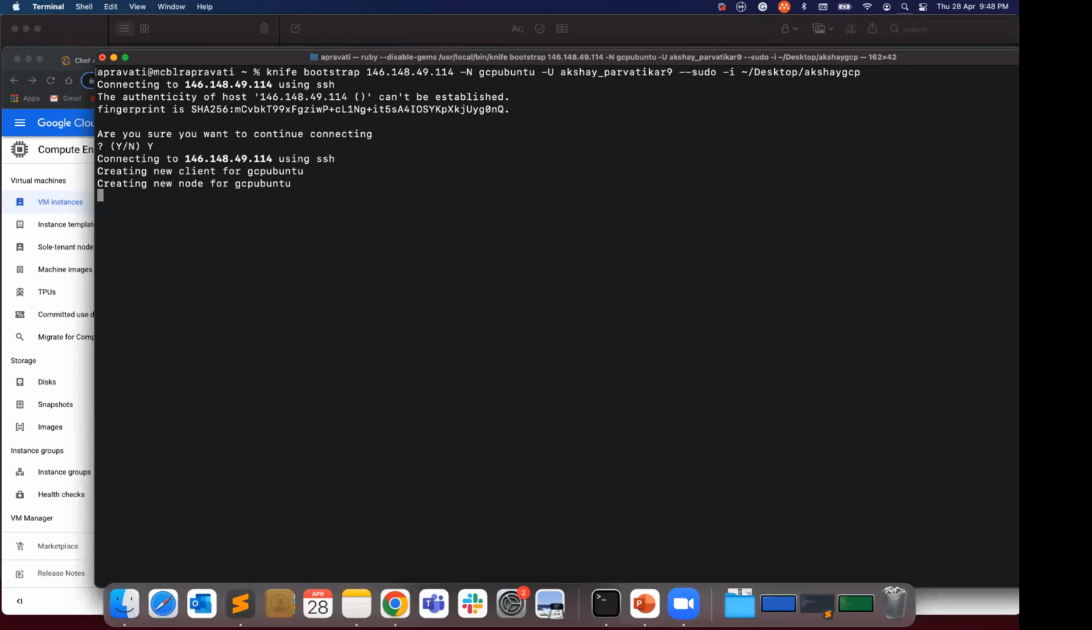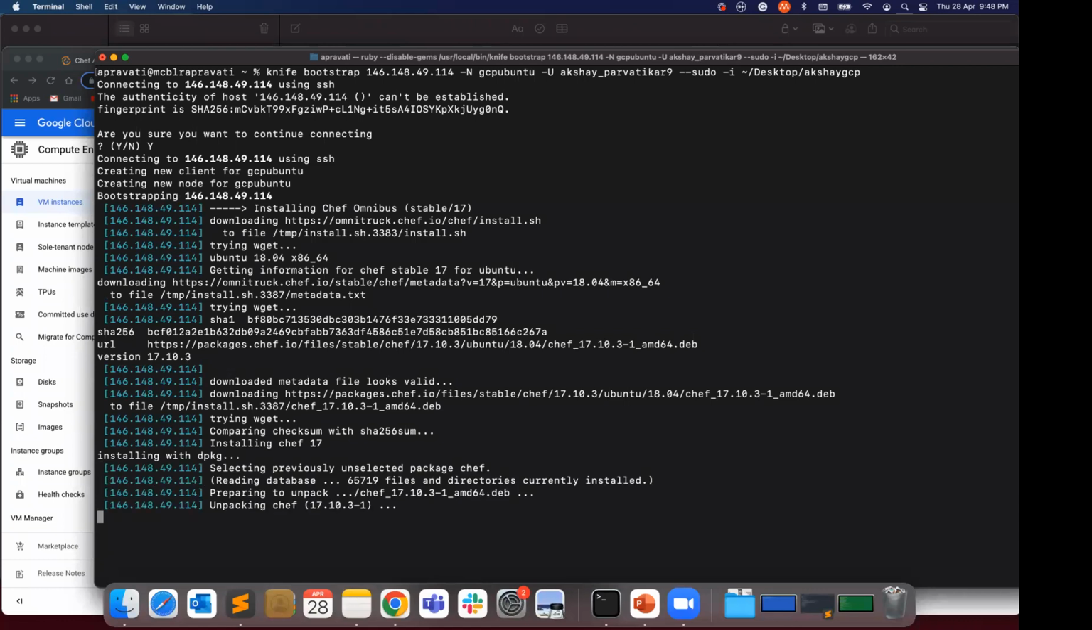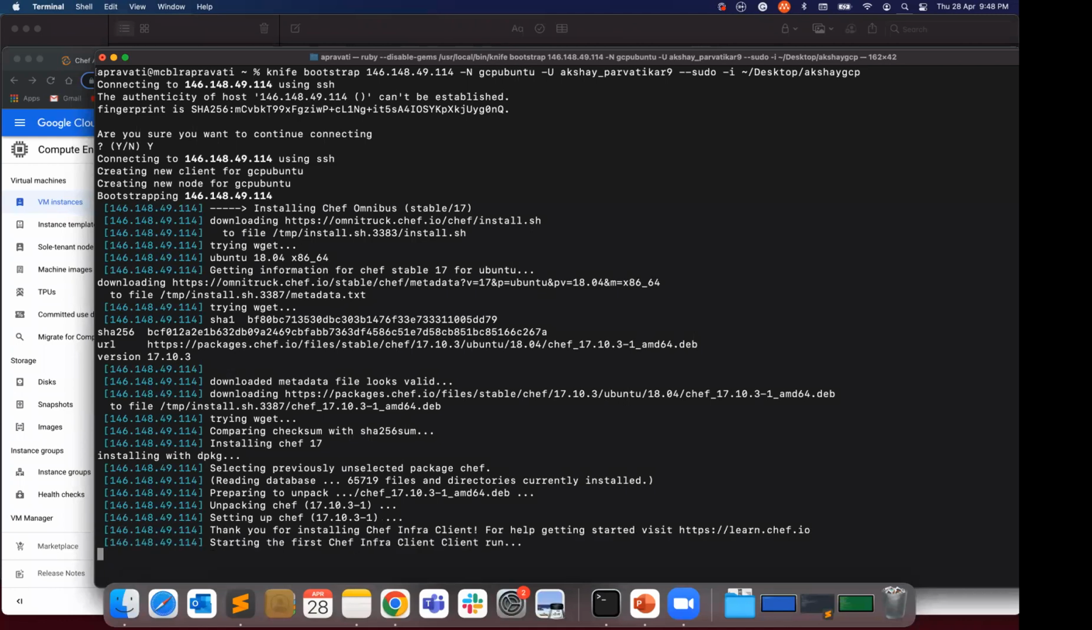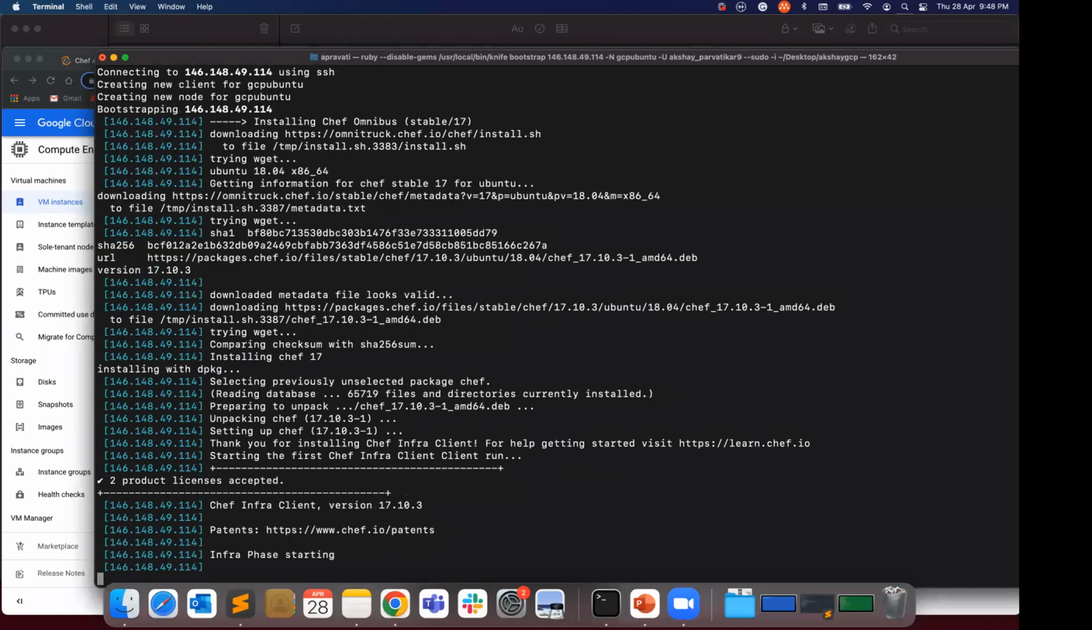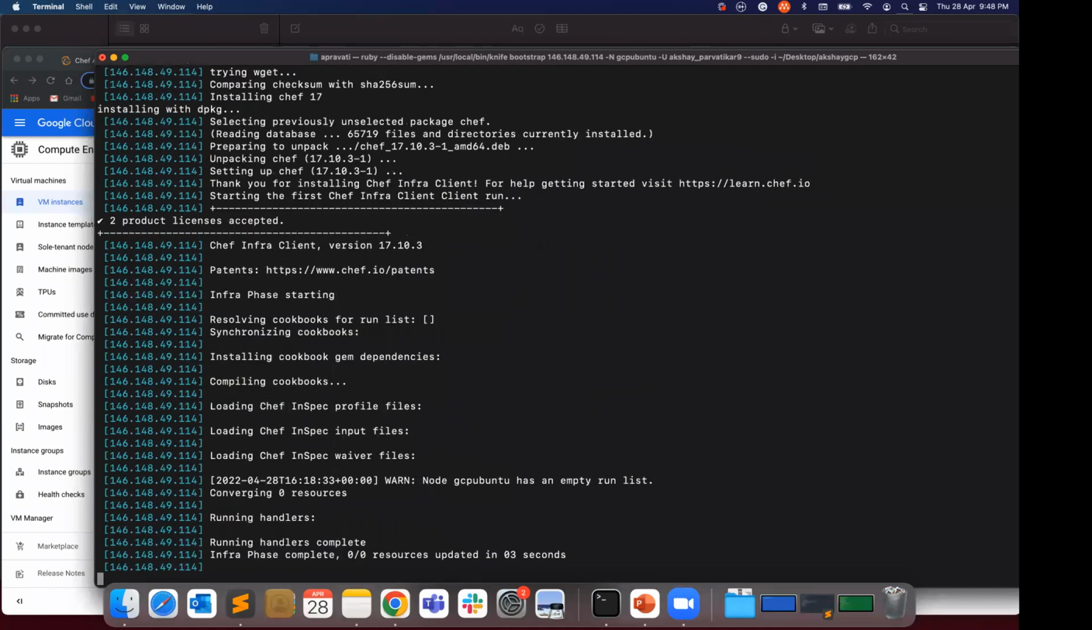So if you can see, it started to bootstrap. It's creating a node, it's creating a client, and you can see a bunch of commands getting executed at the backend. Okay, that's it. Now, if I run knife node list, initially it was 1, which is Azure Ubuntu. Now you should see 2 of them. See, Azure Ubuntu and GCP Ubuntu.